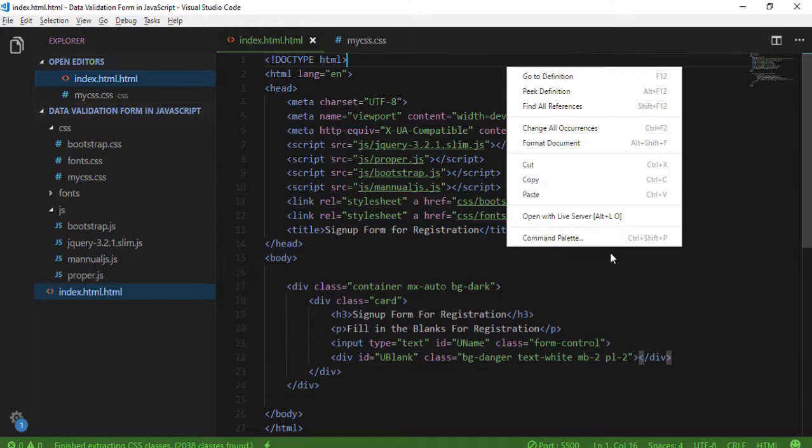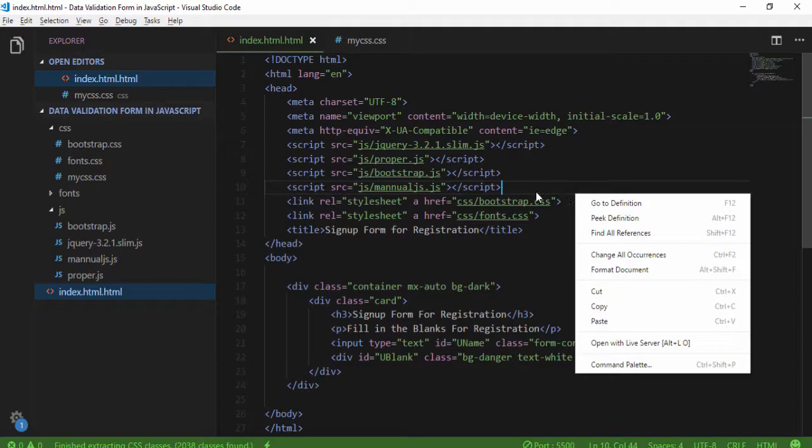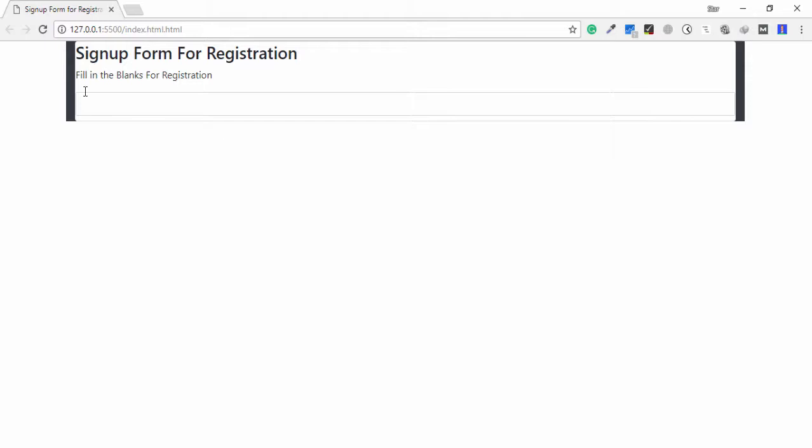I open this file on live server in just a minute. Right, this is our form, and the background color is, guys, gray, right? Light gray, full gray. Okay, no problem.